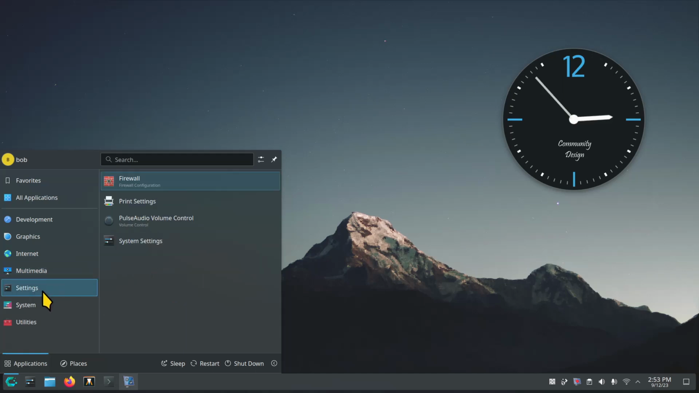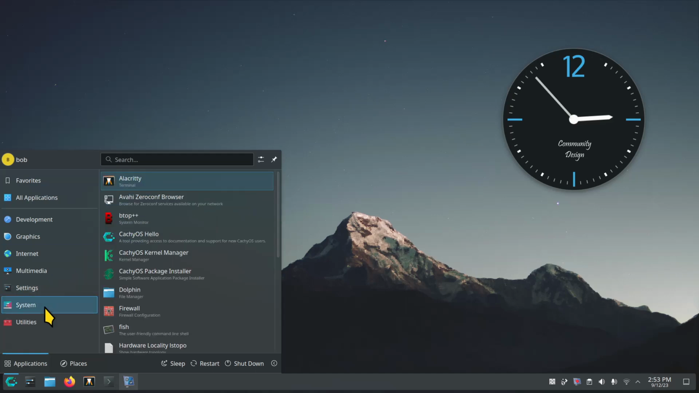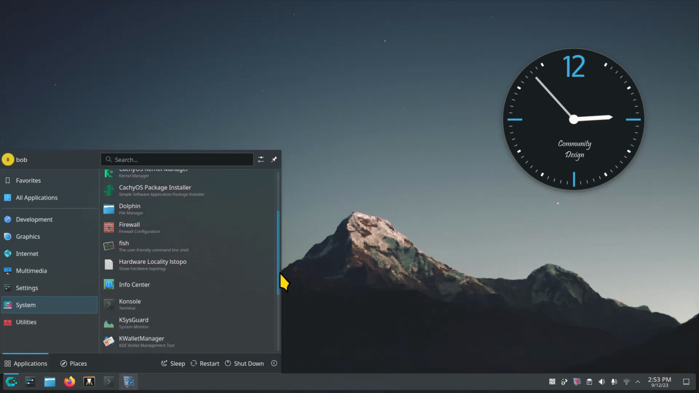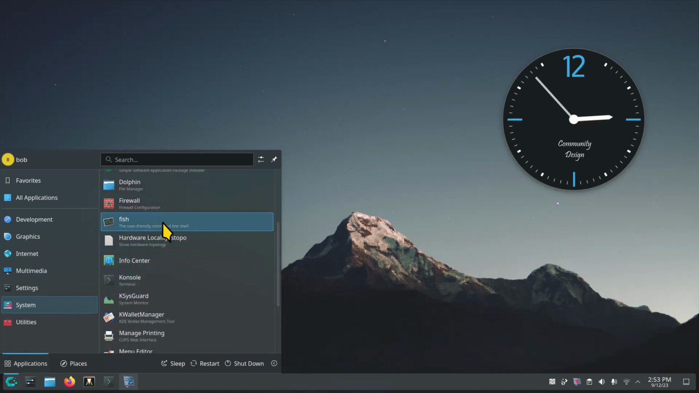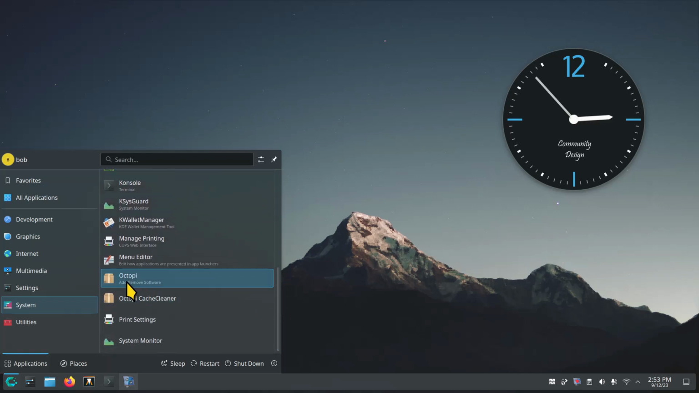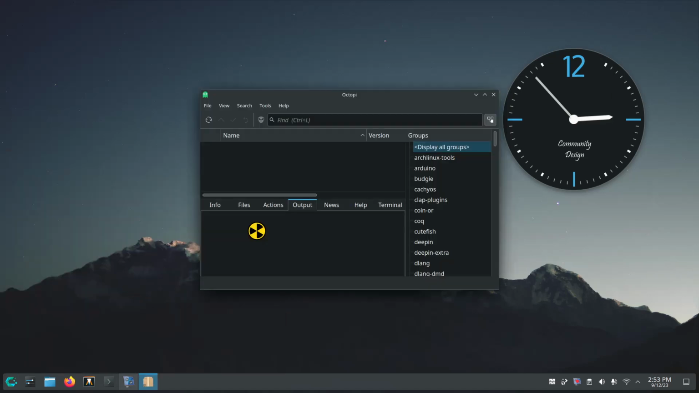Settings. I believe the print settings also, when I did the install, it was an option. Okay, settings. Again, there's the hello, kernel manager, one of the package installers. There's a reference to fish, command line shell. Some people like it, some people not so much. Firewall, Dolphin new file manager, info center, console, and Octopi, add and remove software.